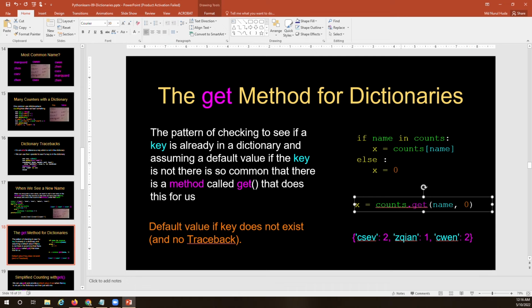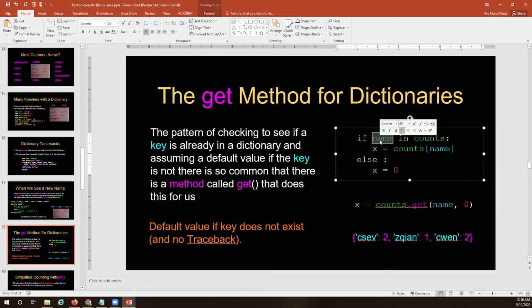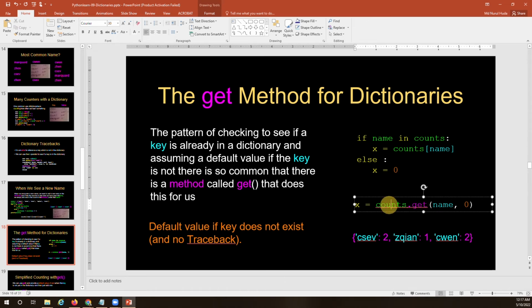This kind of if else is checking if a name, which is a key, exists in the dictionary. If it does, then you find out its value and put it in X. If it does not exist, put 0 in the X. So this if else changes the value of X depending on whether that name exists in the dictionary. If it does, get the current value. If it does not, then put a different value.